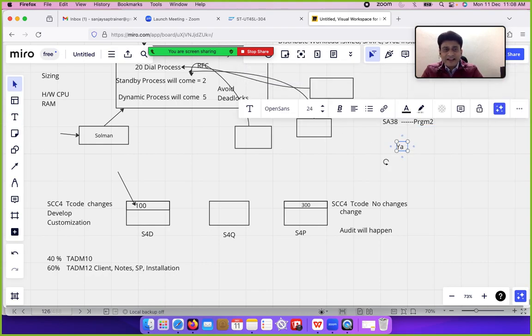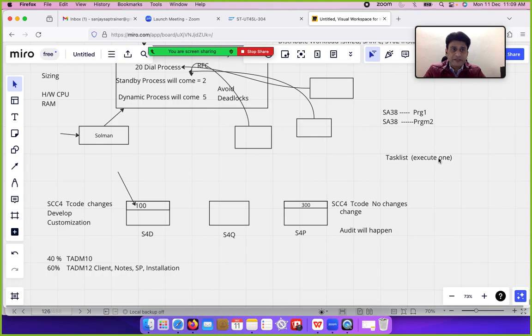In the task list I can mention them. So I have to just execute one task list, and all the programs will be executed. Otherwise we have to execute each of the programs one by one. So you can create a task list, and then you execute the task list.